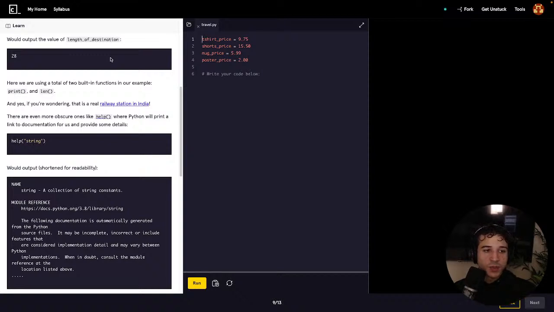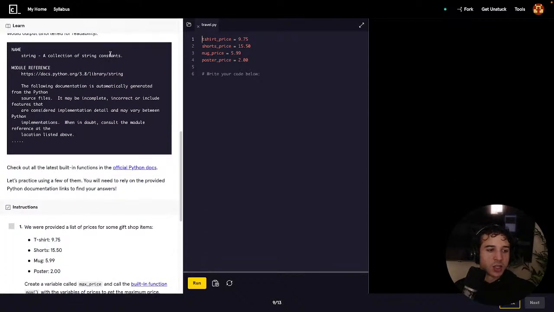There are even more obscure ones like help, where Python will print a link to documentation for us and provide some details. So help(str) would output, shortened for readability, name str, a collection of string constants, module reference, following documentation is automatically generated. Check out all the latest built-in functions in the official Python docs.